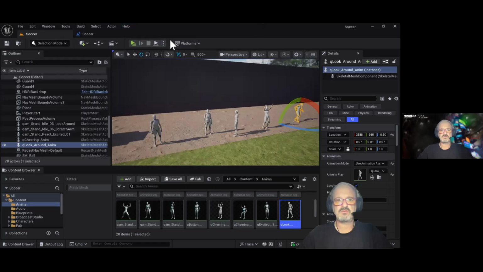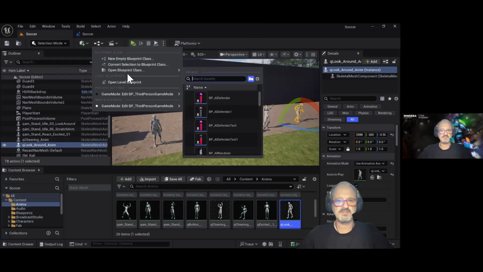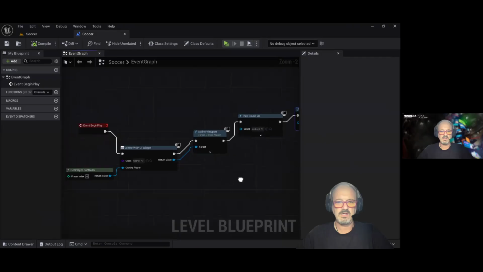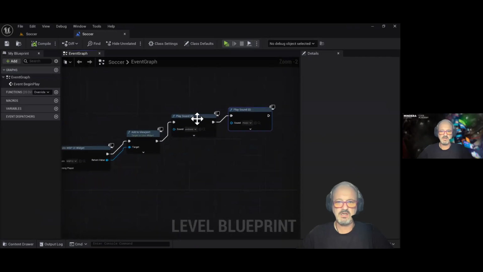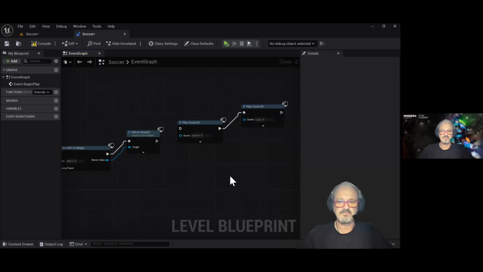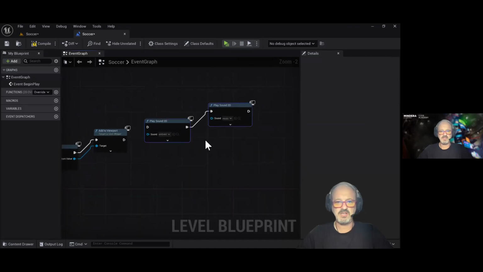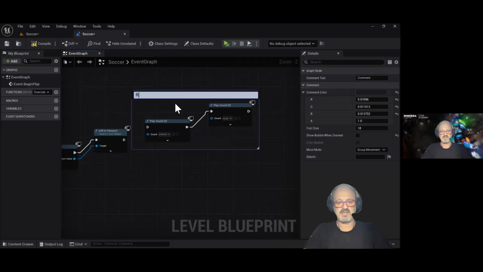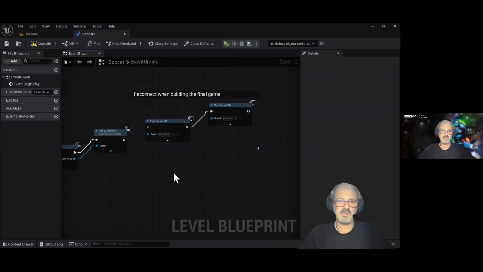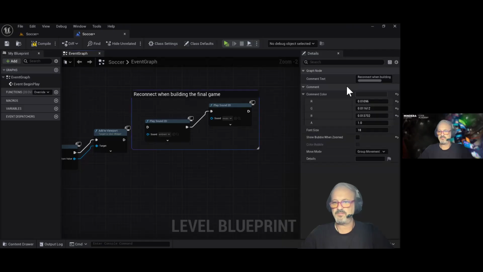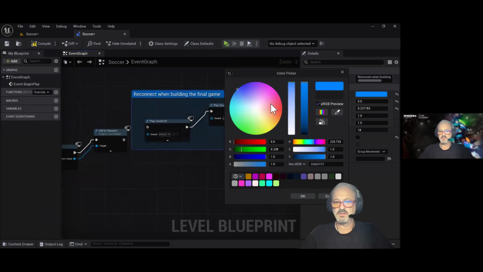So what we do here is we'll go back to our level blueprint and we will just go here and we're going to disconnect this and we'll drag around here. We'll press C for a comment and say reconnect when building the final game. That way we can test and not have to listen to the music all the time. And trust me, it can get very annoying.